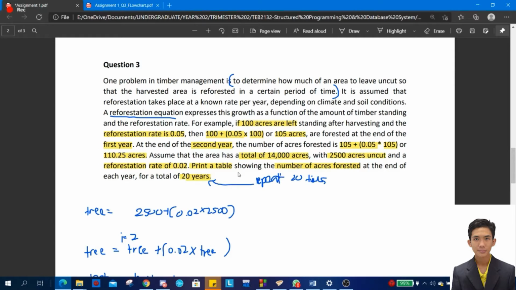Assume that the area has a total of 14,000 acres with 2,500 acres uncut and a reforestation rate of 0.02. So the key here is these values. These would be our variables in the upcoming code. So the question would want us to print a table showing the number of acres forested at the end of each year for a total of 20 years.